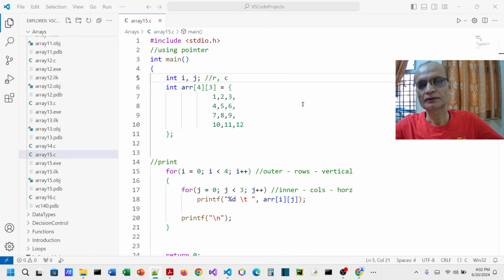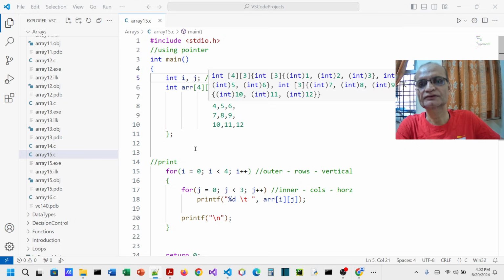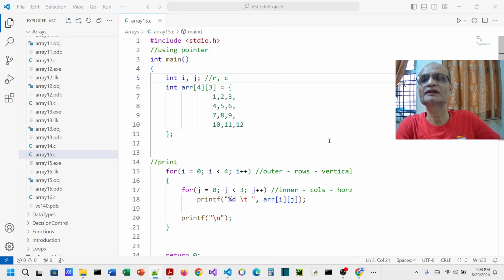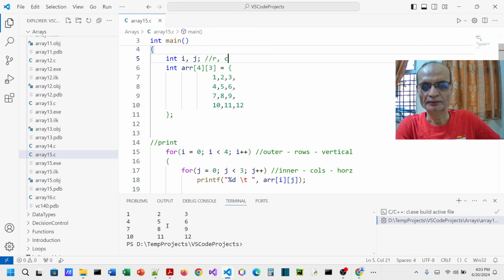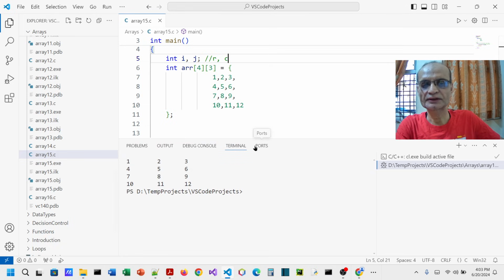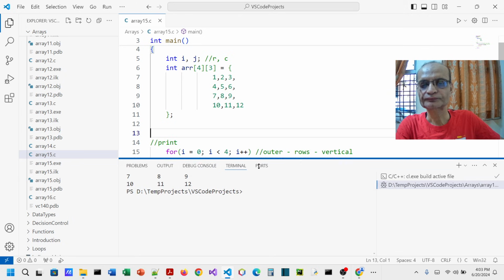So let's get going. Here, I have already used the previous file where we have a 4 by 3 array, and it has been initialized to some numbers, say 1, 2, 3 till 12. Then we have i and j, and you can print this array using the loop which we have already done. So let me just run this file, and here you can see the output comes properly and you can see the content of the array.